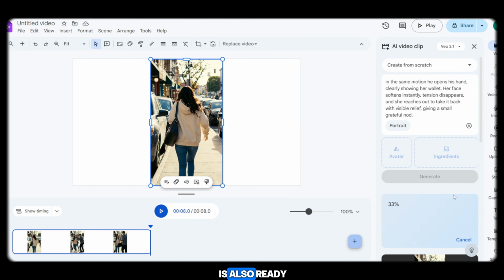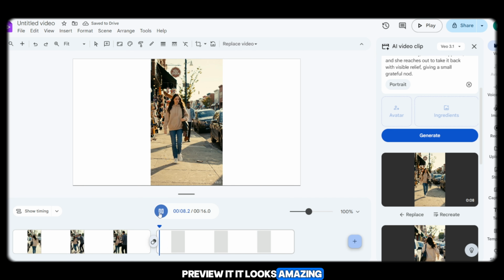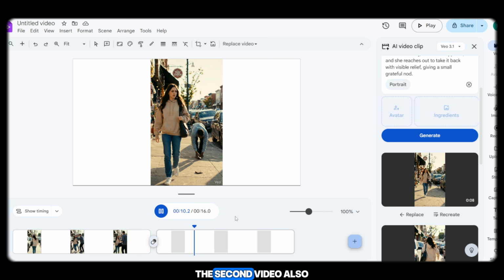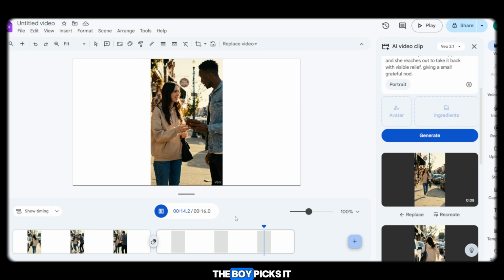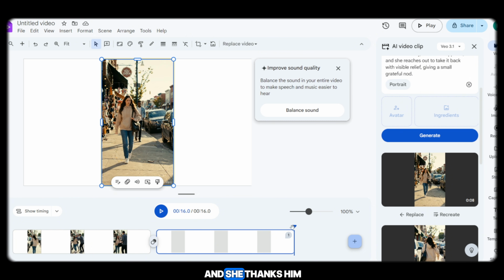Now the next video is also ready. Preview it. It looks amazing. The second video also shows the same concept. The girl drops her wallet, the boy picks it up, returns it, and she thanks him.